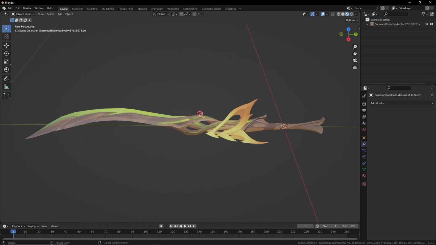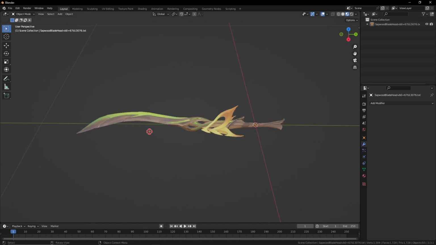Exporting is actually very straightforward. The only thing that you need to very much make sure of is that modifiers are all applied and that you only have one object that has this name. For example, when we imported the model, there was only one object that was called Sapwood blade head and there were no other objects. If you would have objects with different names, they will not be exported. Or if this object now has a different name, then it will not be exported either. That is a thing to make sure of.